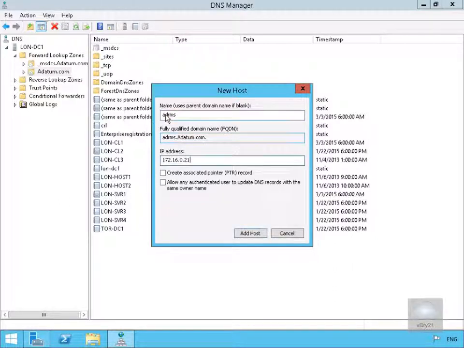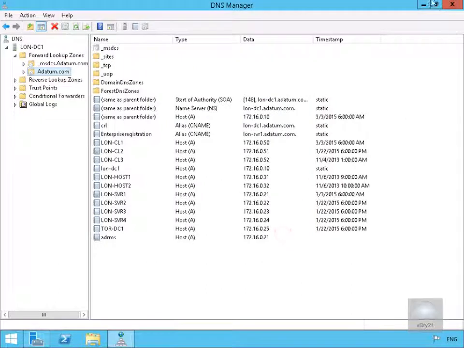So what I've done here is just create a record called AD RMS. IP address is 172.16.0.21. I'm not going to bother with the reverse lookup record, and select add host. We'll select OK, and we now have the record. The next thing to do now is actually install the AD RMS role. So all I'm going to do is move over to one of my other servers in order to install this role.